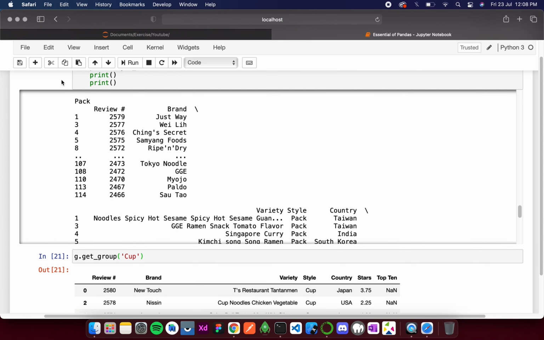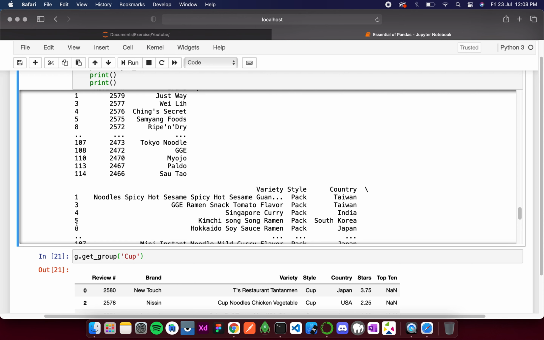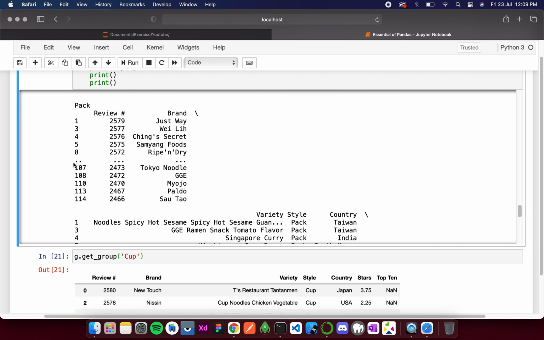So over here you can see the first style is pack. Okay, and then all the data which have the style pack is written over here. Okay, so now since it is a large amount of data, it has been broken into 2 to 3 lines, but you can see the index is always the same so that you can match to it.